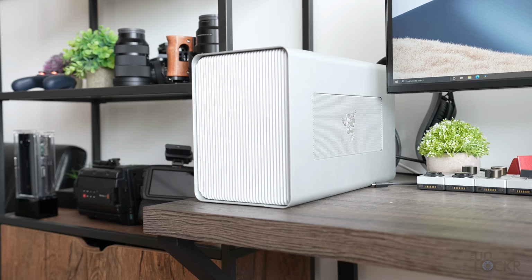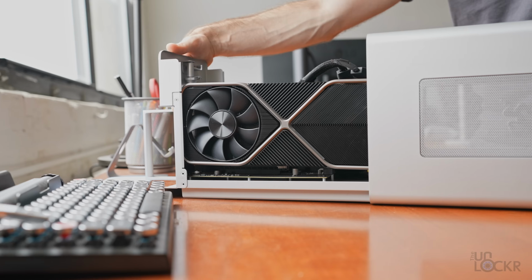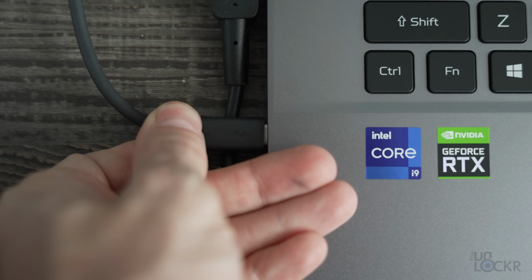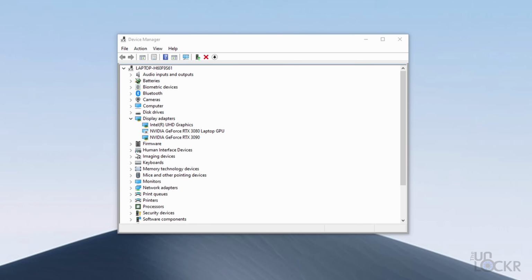Also, because of that bandwidth, it became popular on eGPUs, which are housings like this Razer Core X that I have here that allows you to put a desktop graphics card inside it and plug in a Thunderbolt-capable laptop to it to allow the computer to use that GPU as if it was inside the computer itself.